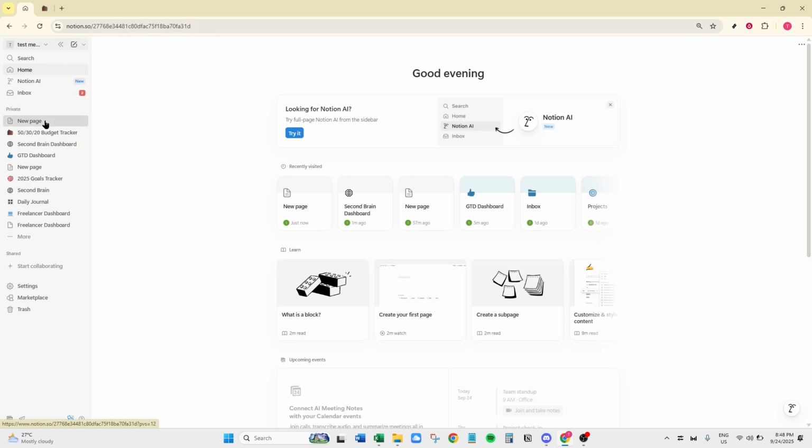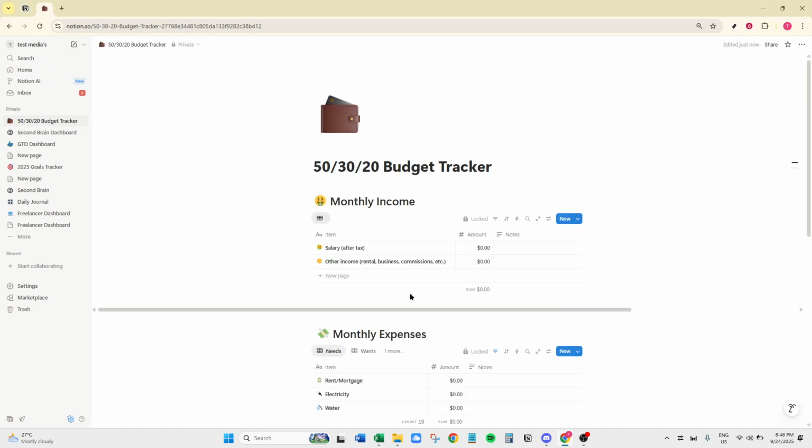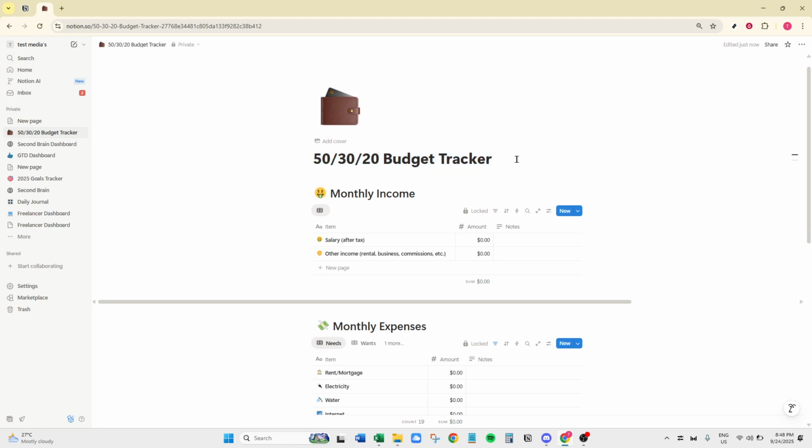Now, let's give your new page a suitable name. How about calling it 50-30-20 Budget Tracker? Having a distinct and descriptive title helps you easily locate and update your budget in the future. Plus, it sets the right tone and intention for what you're about to accomplish. With your page named, it's time to start building.